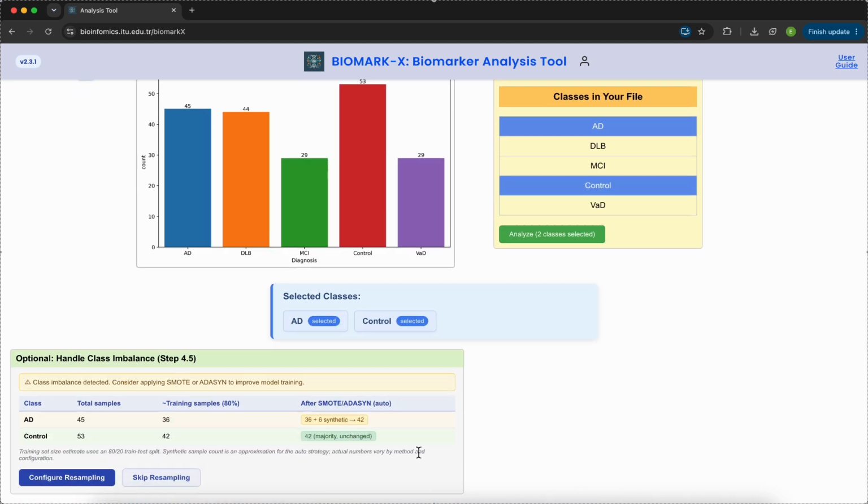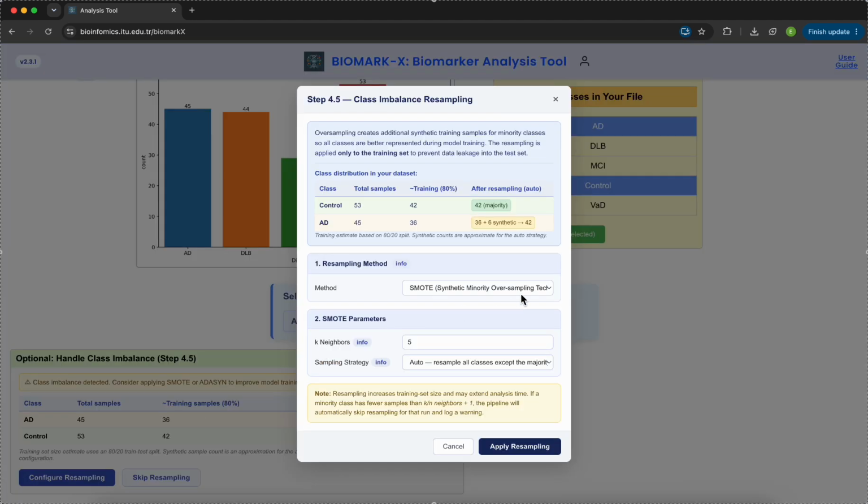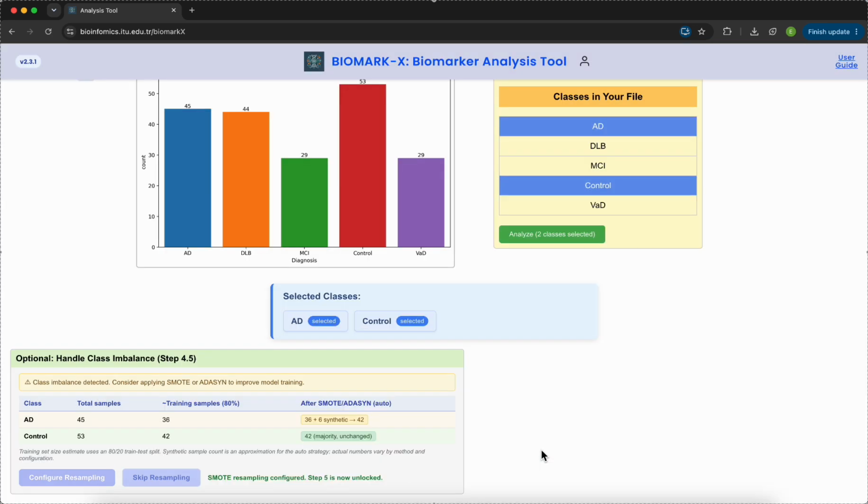After this, you'll see an optional step to handle class imbalance. You can choose to skip this step or click Configure Resampling to refine your data. Let's click Configure Resampling. Here, you can select resampling methods like SMOTE or ADASYN and tweak their parameters. For our setup, we'll choose SMOTE and click Apply Resampling.